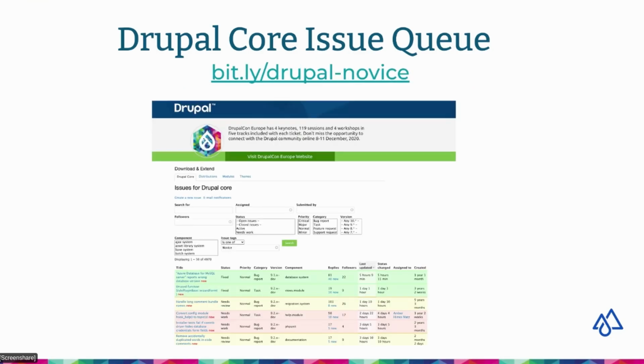Okay, so we do have a link here, bit.ly/Drupal-novice. This filters the issue queue by novice issues. So if you're new to the issue queue or new to coding, those are two different things, but this is the same queue for it. It opens up only the issues that are marked novice.